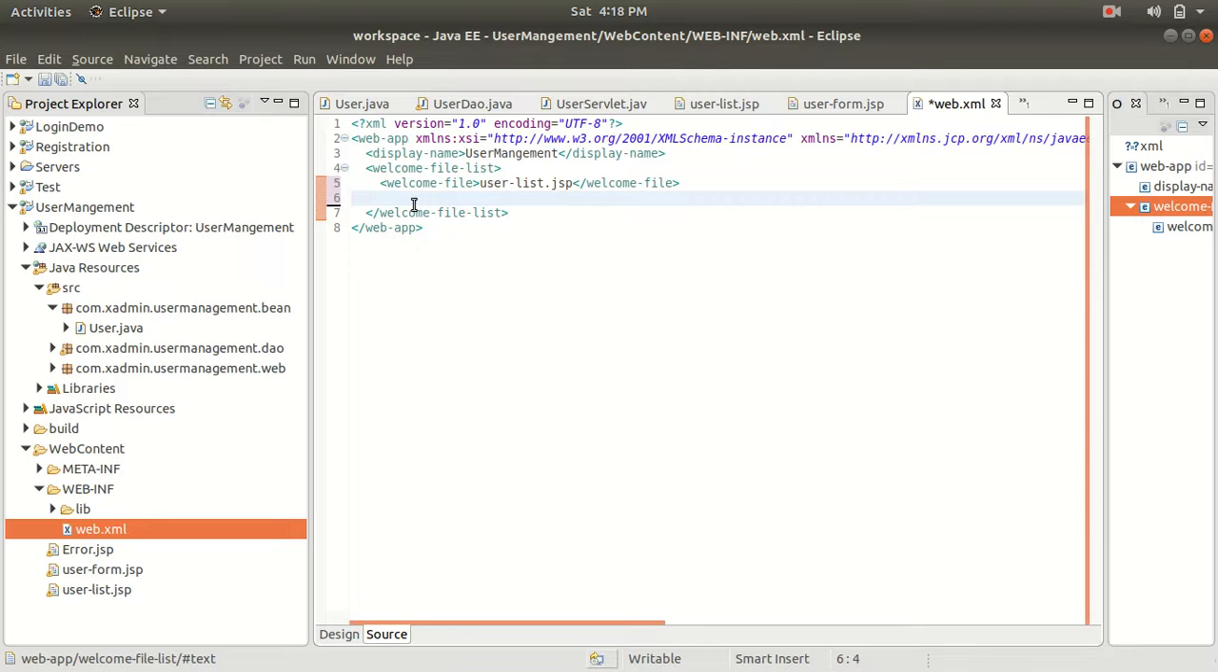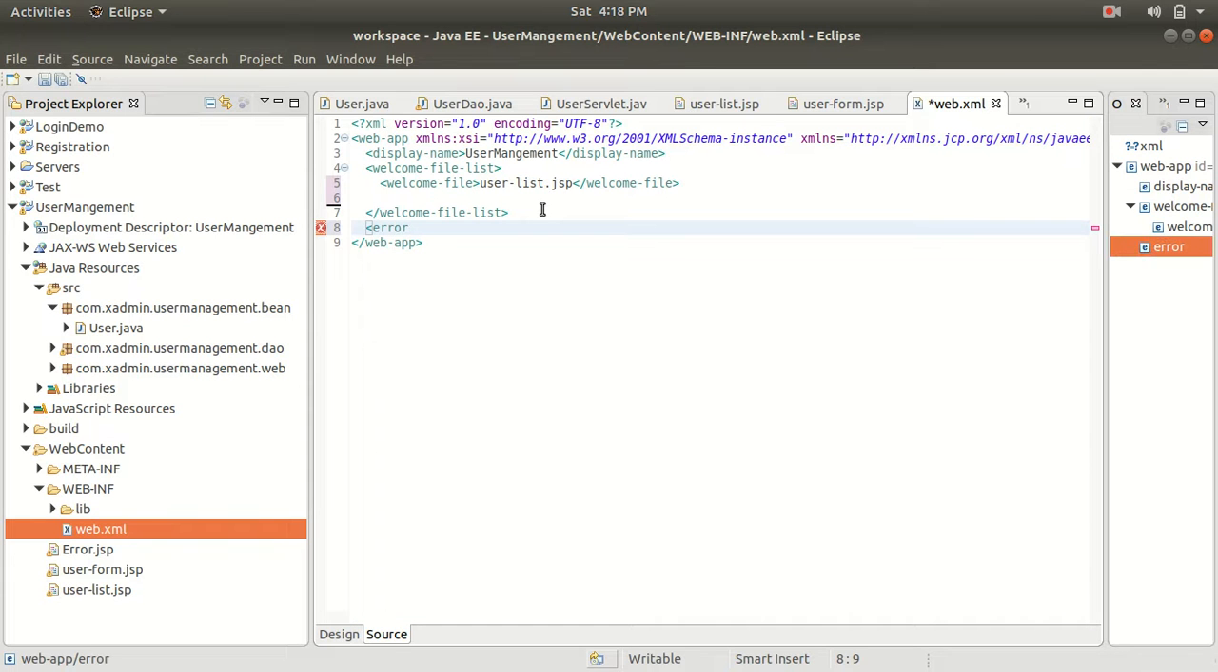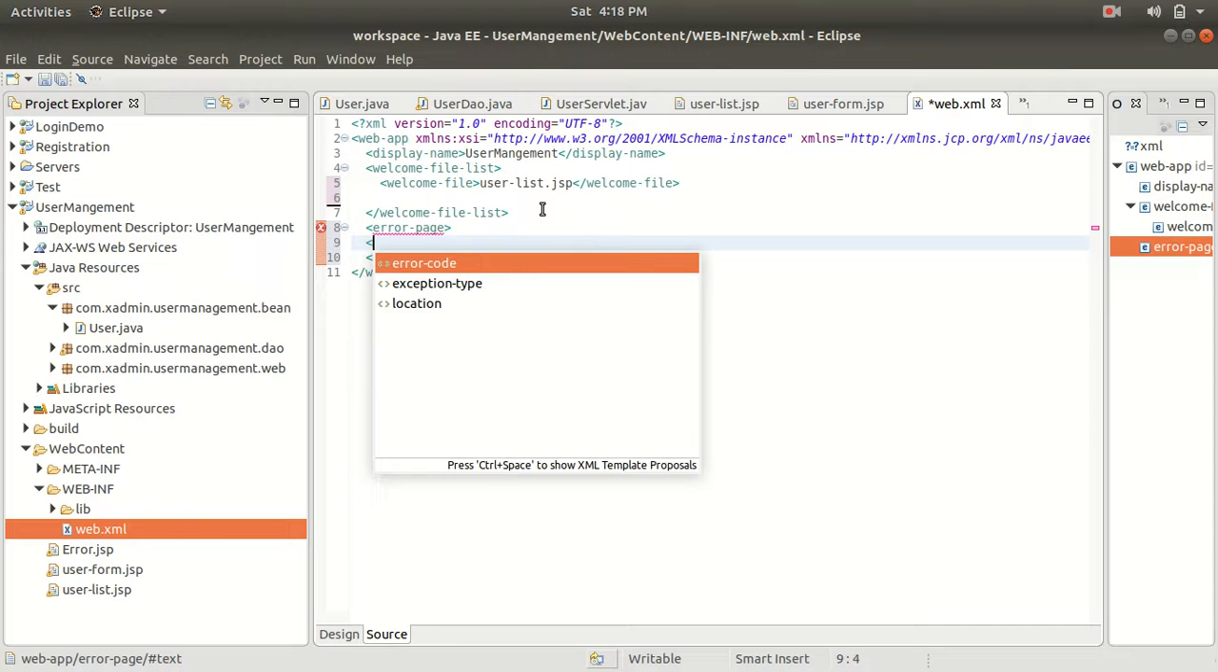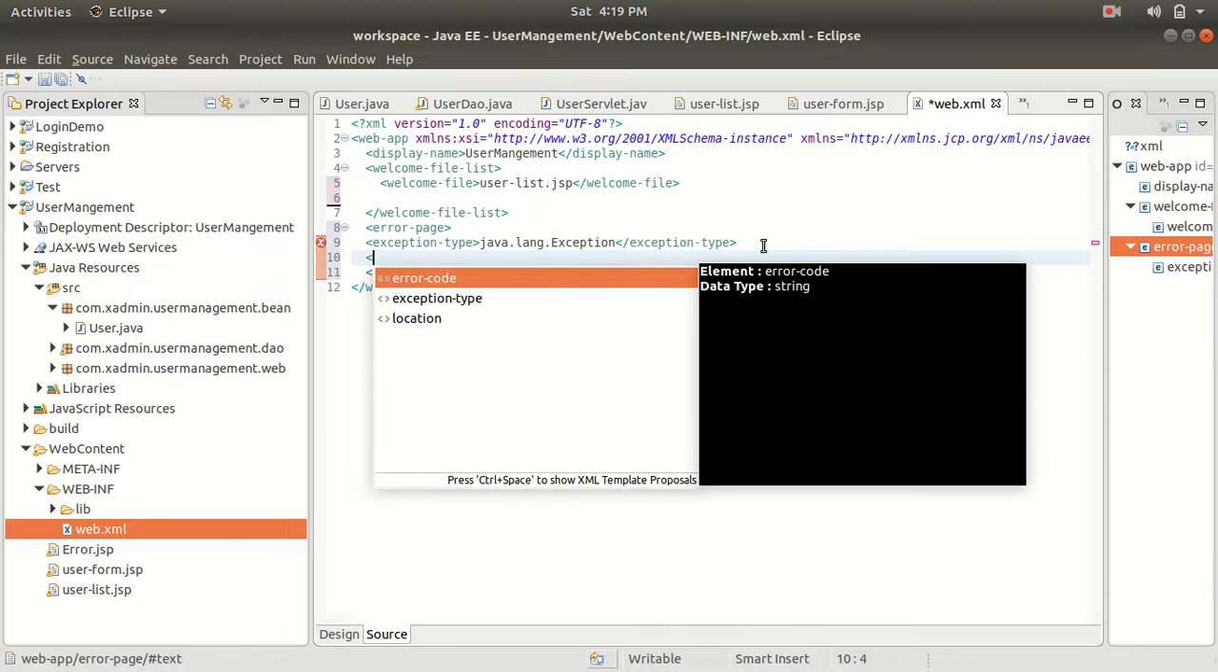And now, after this welcome file, I will define an error tag to handle all the errors. So error-page, and inside the error-page tag, I will define the exception type. So let's keep the exception type as java.lang.Exception. And after this, I will use a location.